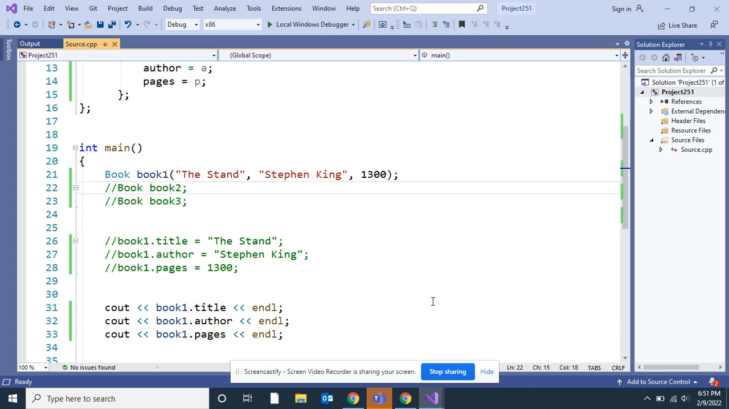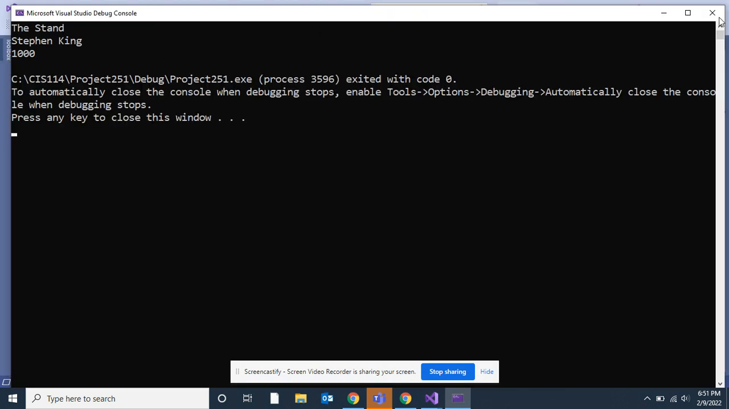All right. Another thing I still want to point out, okay, well, look at all this. I've made this. I can change it. Book one dot pages equals 1000. So I've made it with 1300, but here, even before we go to print it, I'm going to change it to 1000. And it's changed there.